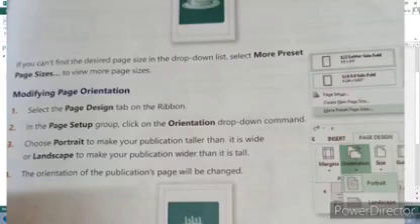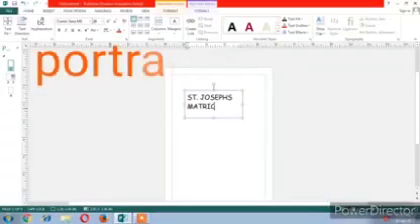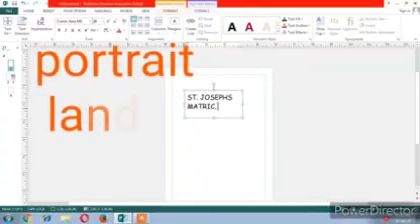Select the page design tab on the ribbon bar. In the page setup group, click on the orientation drop down command. Choose portrait to make your publication taller than it is wide, or landscape to make your publication wider than it is tall. The orientation of the publication will be changed.